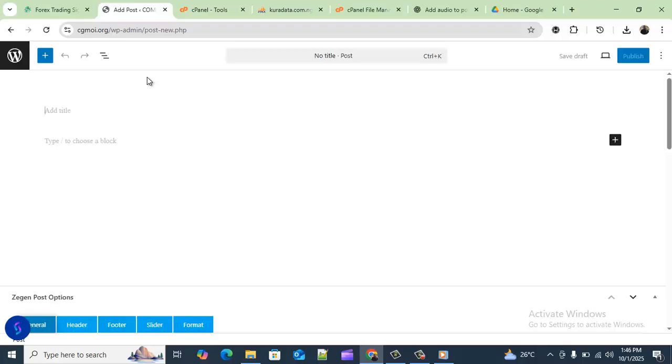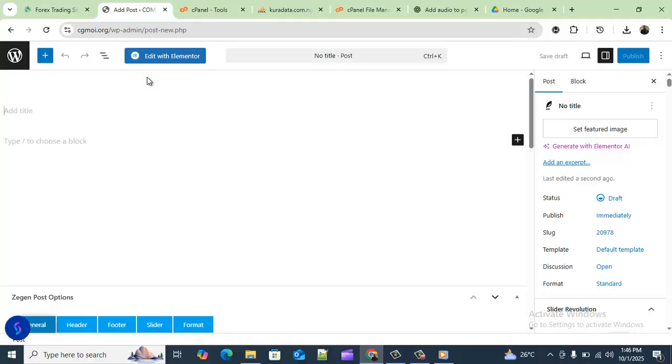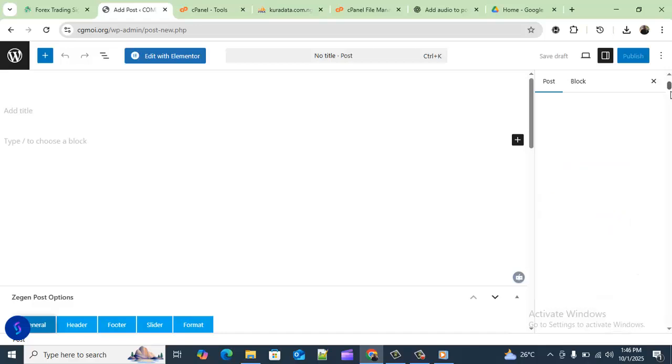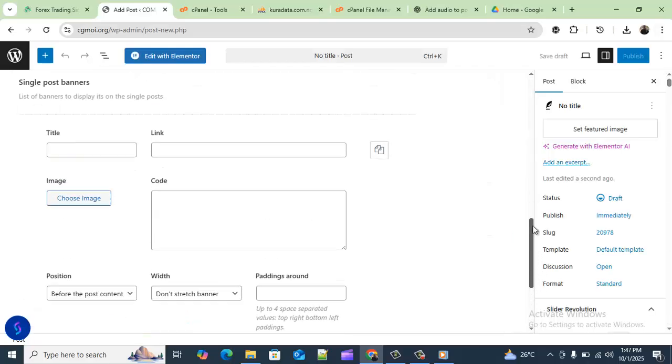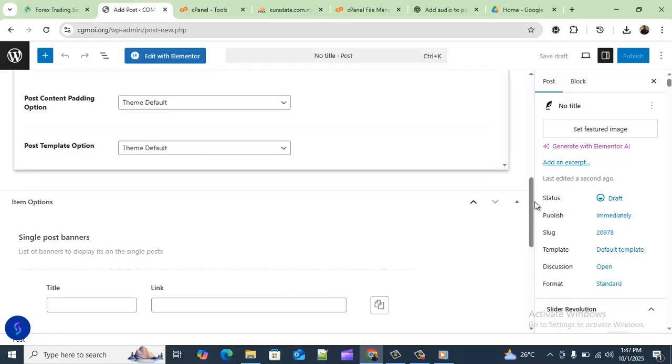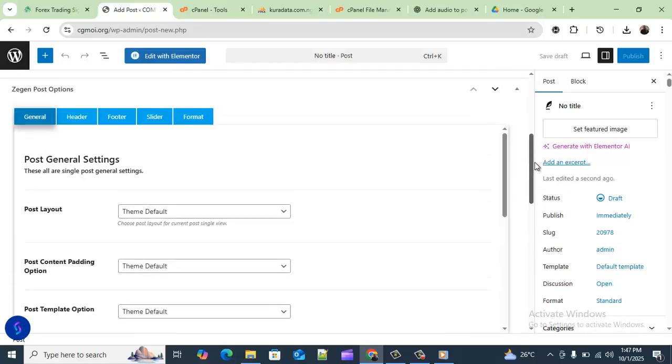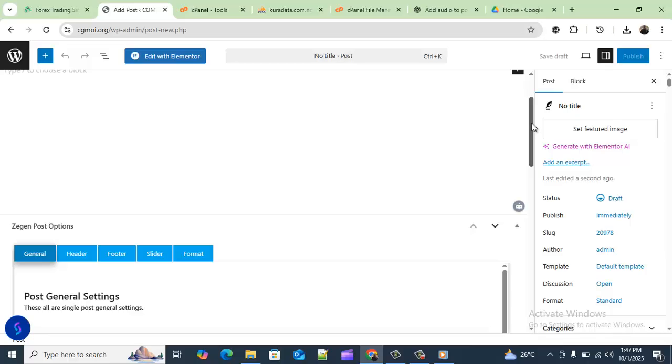Okay, let's wait for it to load. This is the interface to add our post. If I come down here, these are just some settings which are not necessary.